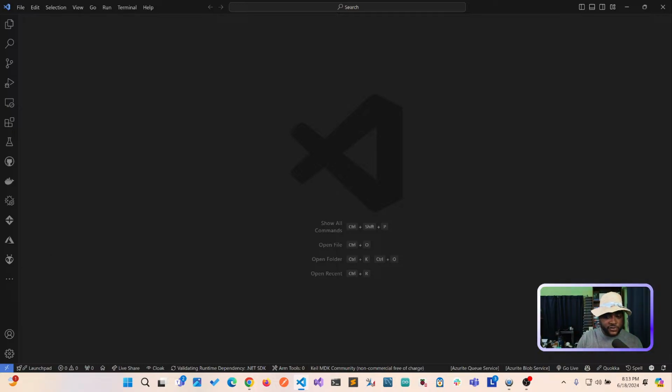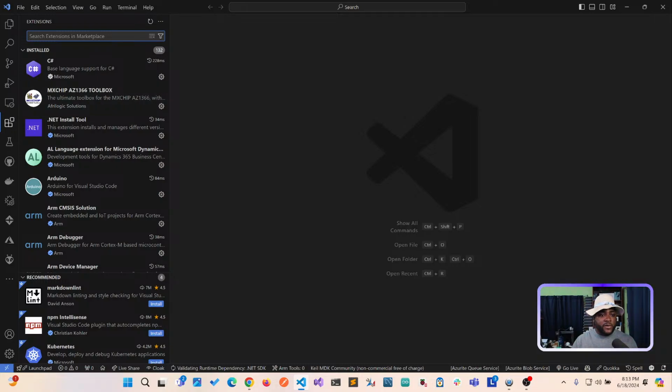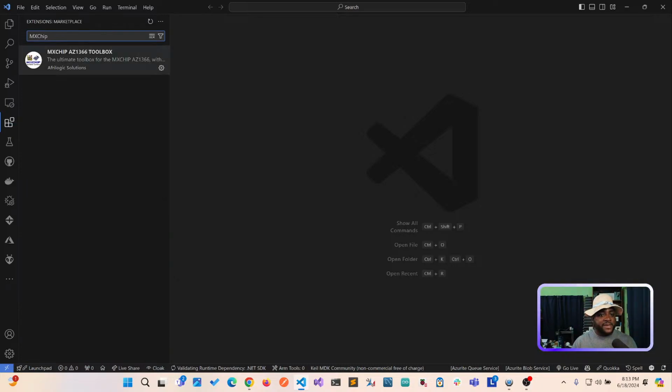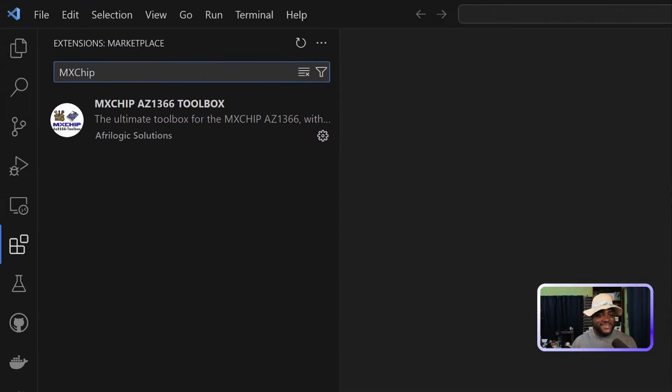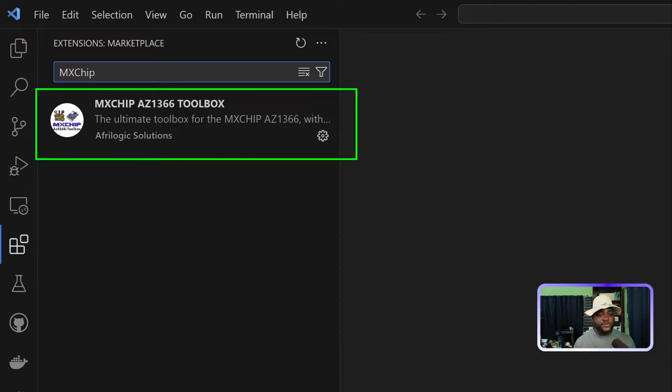But if you go to Visual Studio Code today, and you go to your extensions, you can just type MXChip. When you type MXChip, this extension is going to come up. Isn't this nice? So ladies and gentlemen, officially we've launched and introduced to you the MXChip AZ3166 toolbox, which I think deserves some commendation. So Elliot, Arnold, and all the people at Afrologic Selma who have worked tirelessly to get this.